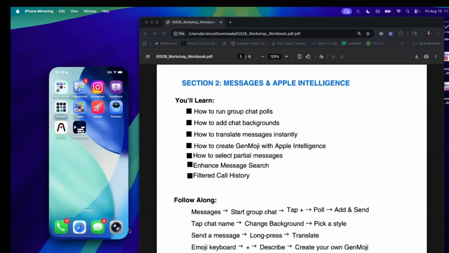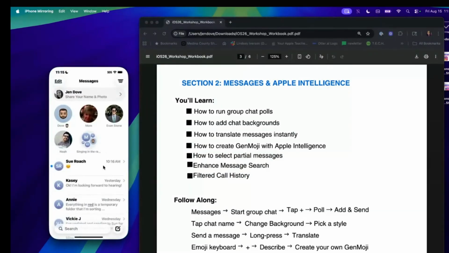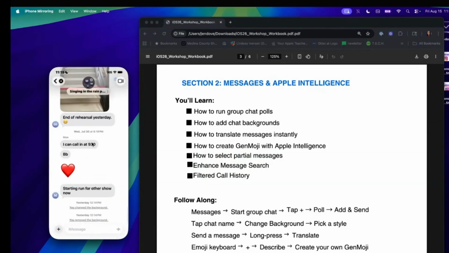All right, so let's talk about what's changed with messages, because we all use messages. There's a new feature here where you can add group polls. Now, I'm going to go into a group message here that I have. This is a team of people that I'm going to play with. And there are some things that I can do inside of a group message.